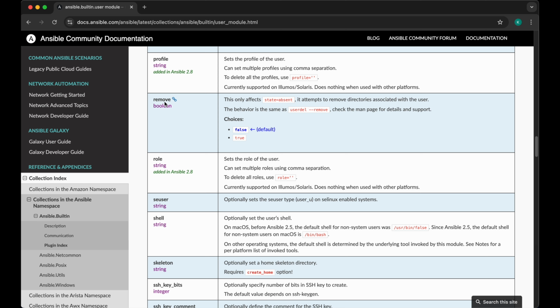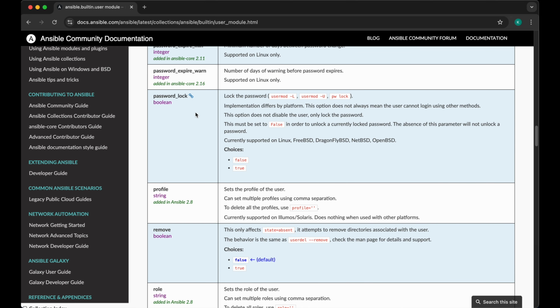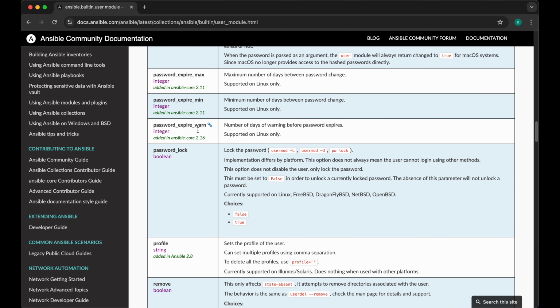For example, remove, what it does: this only affects if state equal to absent. It attempts to remove directories associated with the user. The default is false. If we make it true explicitly, then it will remove. So like that, you can go through all these attributes to understand the uses of each of these attributes.